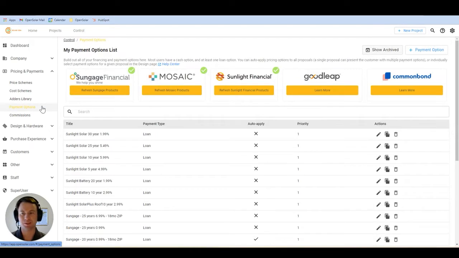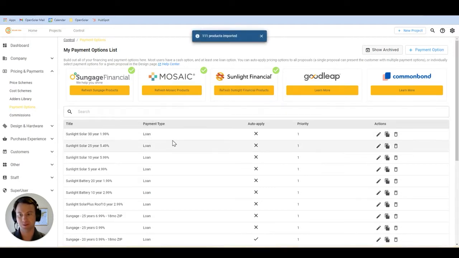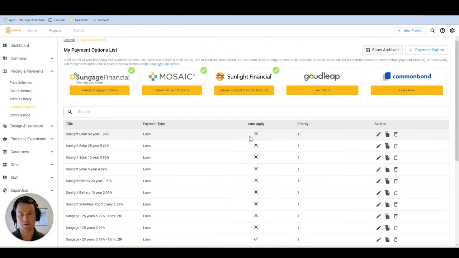If you have any updates such as new products, you can click the refresh button and this will pull over the latest into your account. You'll get a list view here of all of your loan options, as well as the ability to see which ones are auto-applied or set by default to any projects. The priority number here will be the specific order in which an auto-applied loan will appear on the proposal.